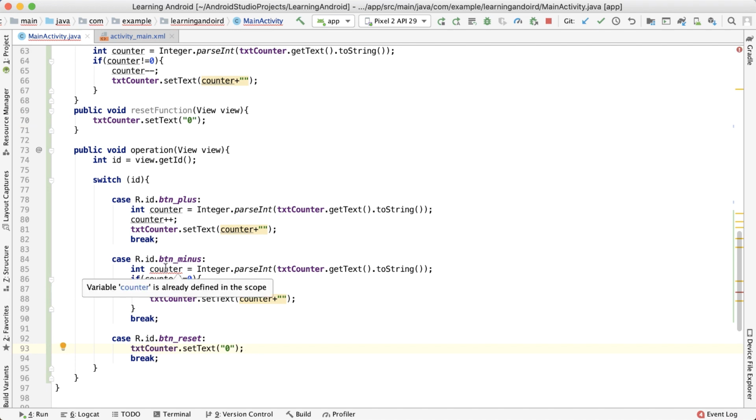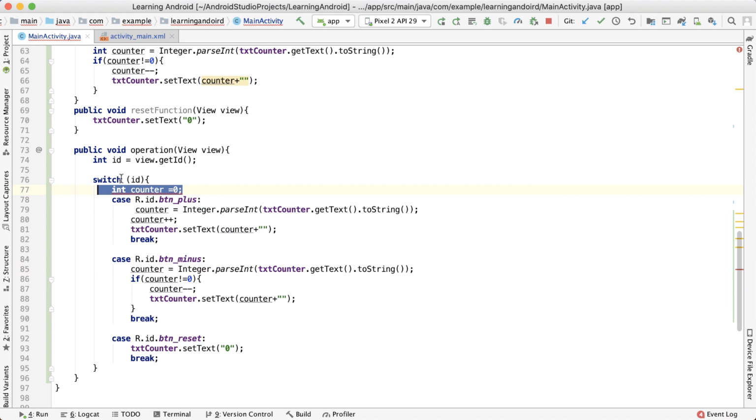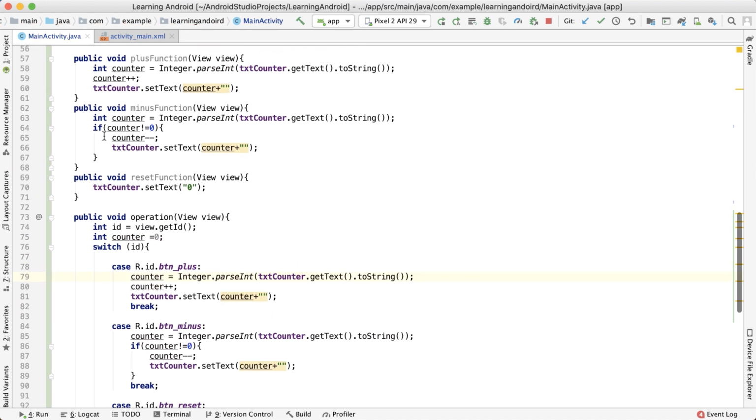And it says integer counter is already declared. So let me pull this counter in here. And by default, I'm going to assign it as 0. And let me remove this. And here also I can remove that. Actually, I need to keep that thing in here, right? And now you can see we have combined all of these three methods into a single method called operation.